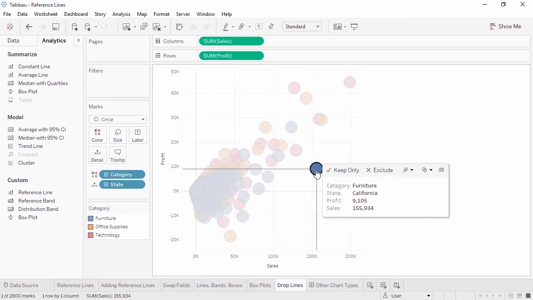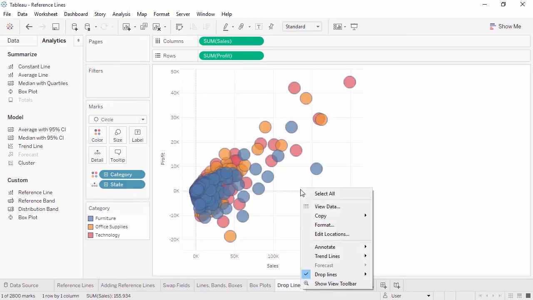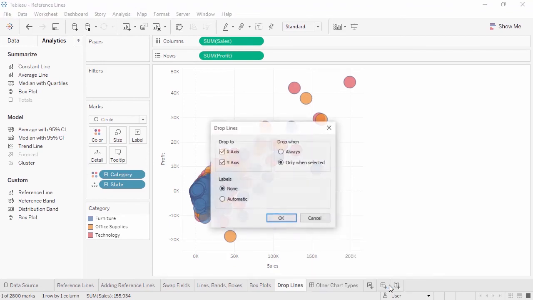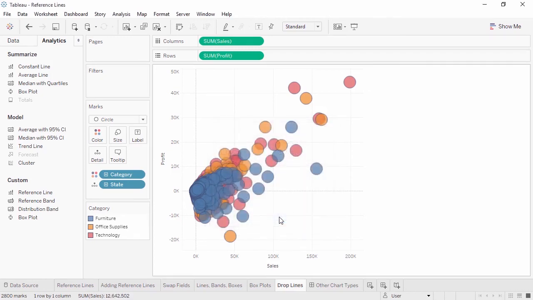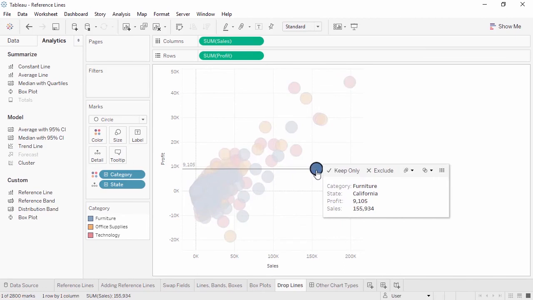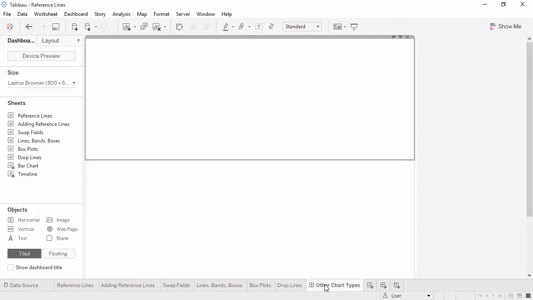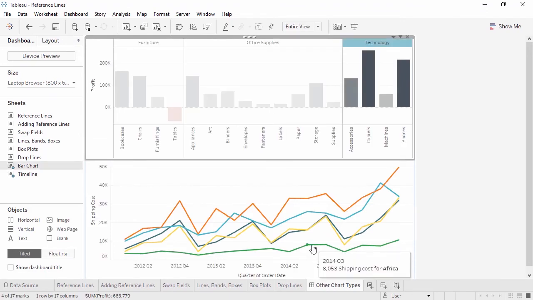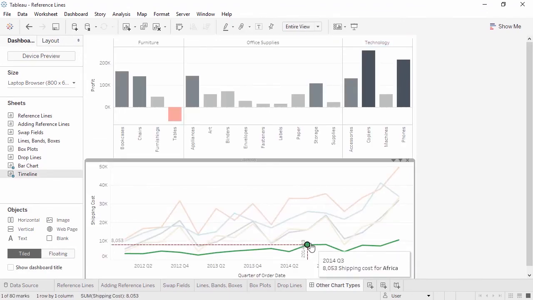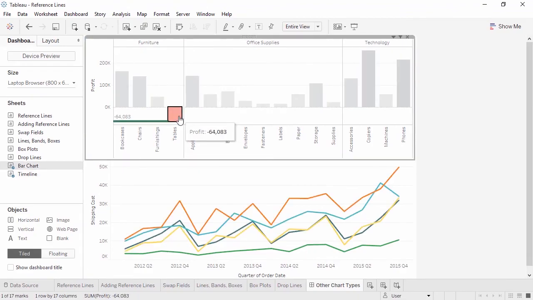We can edit drop lines by again right-clicking in the view, selecting Drop Lines, Edit Drop Lines. We can control if the line goes to one or both axes, if the drop lines are always shown or just when the marks are selected, and if the value is labeled. Now when we click on a mark, we get a labeled drop line just to the y-axis. Drop lines can also be used on other chart types, such as bar charts and line graphs, as seen here.